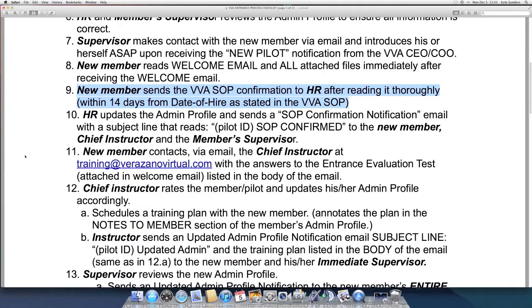Step 9. New member sends the VVA SOP confirmation to Human Resources after reading it thoroughly within 14 days from date of hire, as stated in the VVA SOP. All members' date of hire is considered the day that they received the welcome email in their inbox. This is not the day that they checked on that email. It is stated within the SOP exactly how the new member should send the SOP confirmation in order to ensure that they have actually read it.